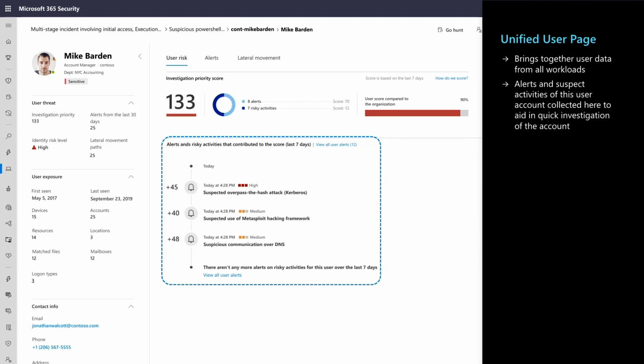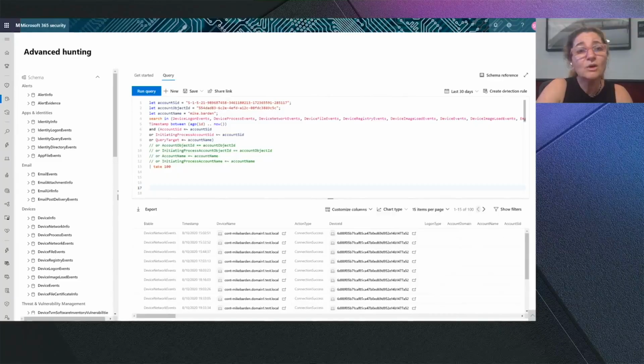And if we really want to go hunt for more around this attack, surprise, there's a Go Hunt button here, as in many other spots in the portal, that takes us to advanced hunting in the context of what we were investigating. Go Hunt pre-populates advanced hunting with the initial query right off the bat, relevant to the investigation context you're coming from.